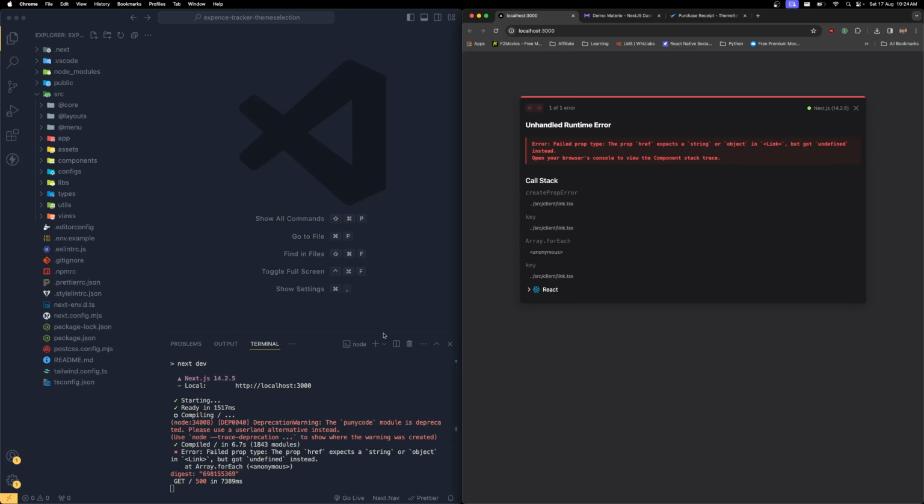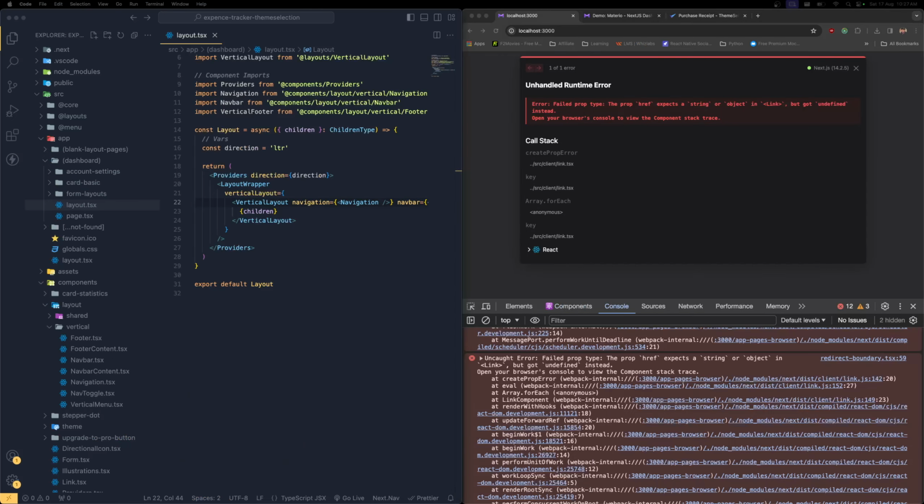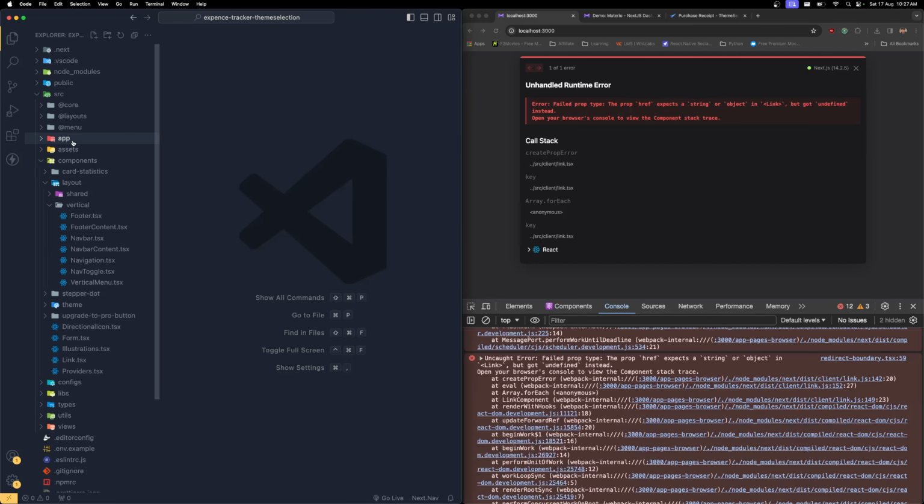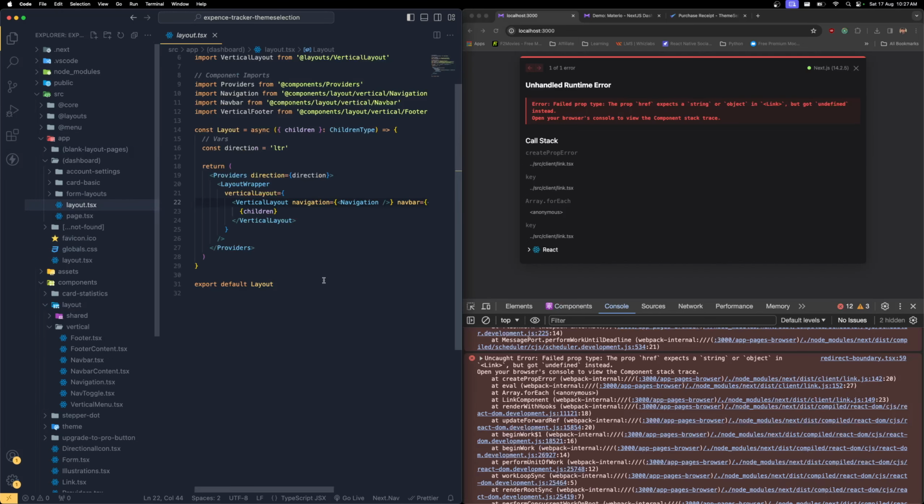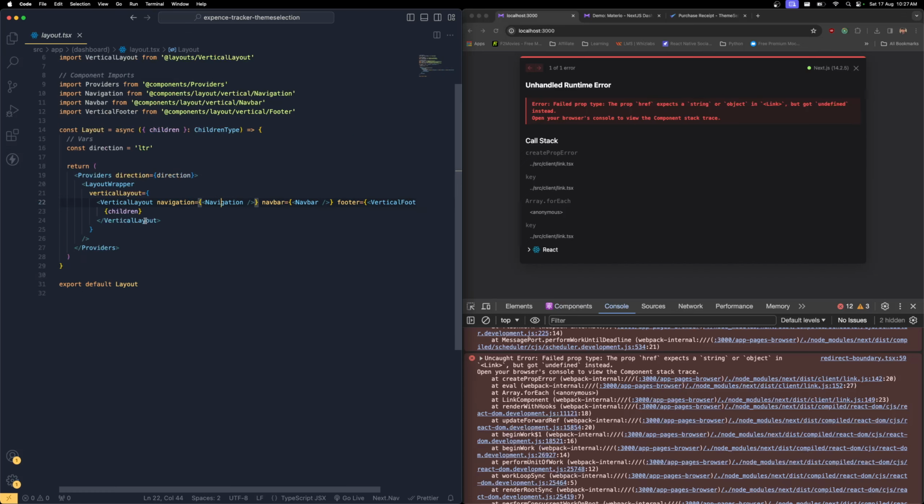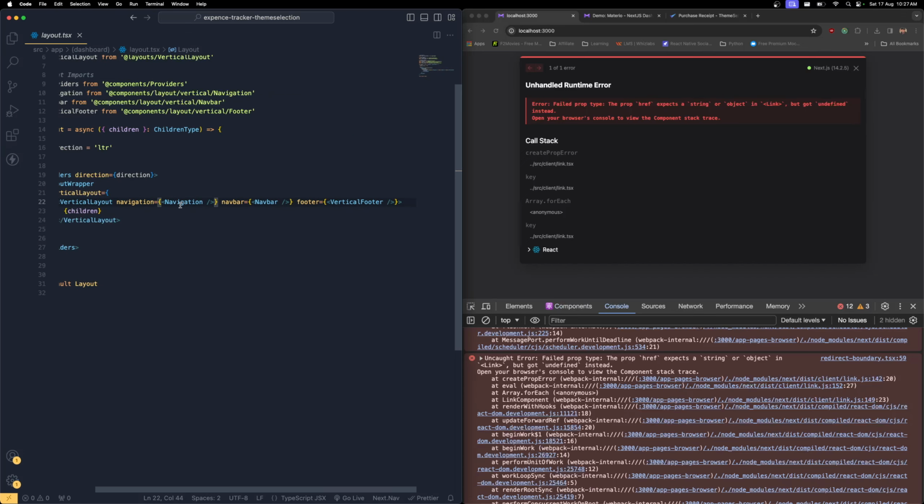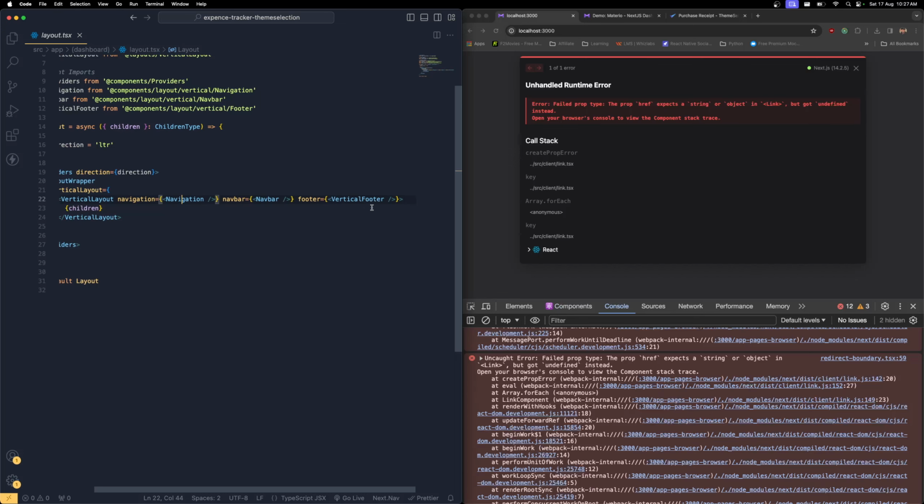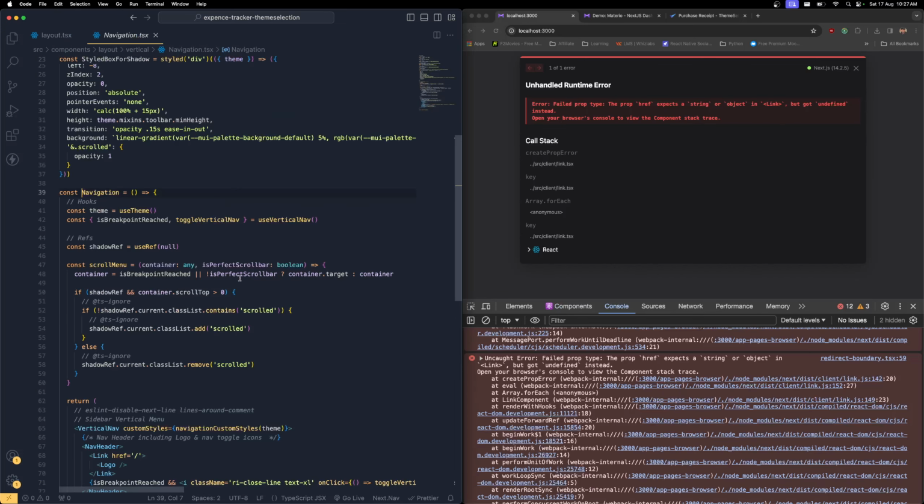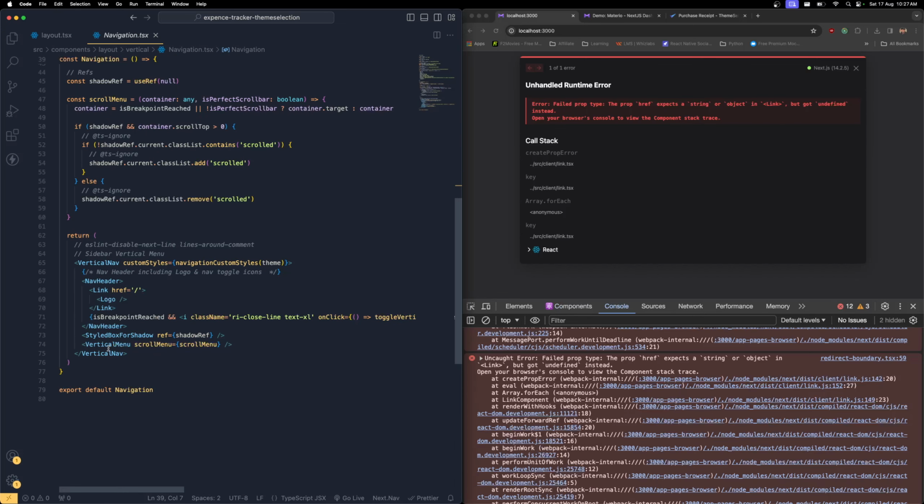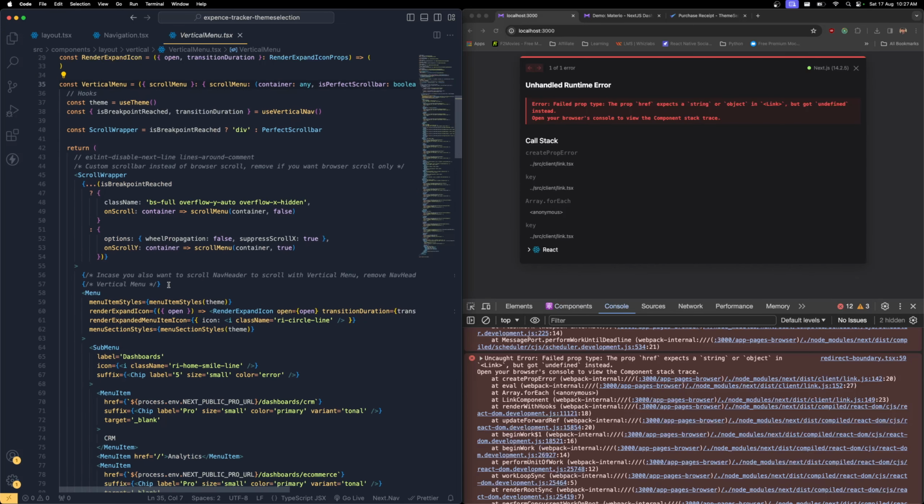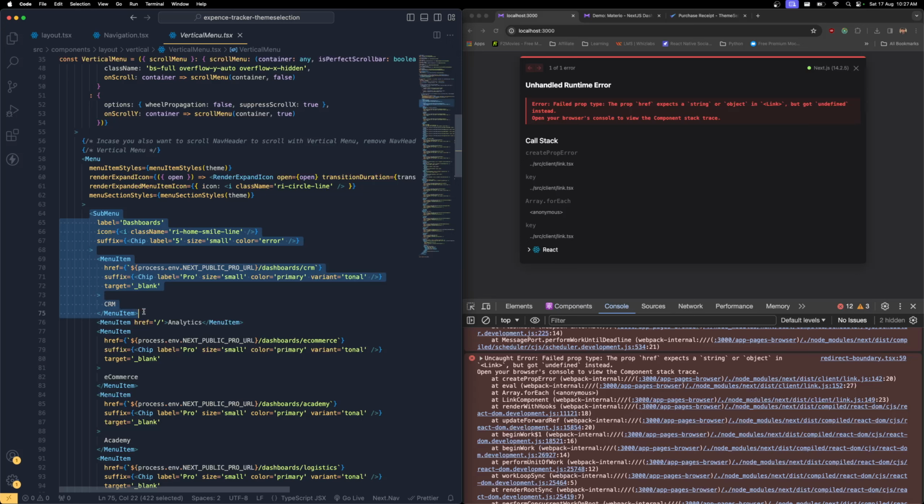Okay, so we are getting some error. Basically, this error is coming from the following. If you open your app, inside the app folder you can find this layout.tsx, and there you can find our vertical layout which is being loaded, and that is loading the navigation, navbar, vertical footer contents and everything. If you open the navigation and scroll all the way to the bottom, you can see the vertical menu. If you click the vertical menu, there you can see all the menu links that are being loaded.